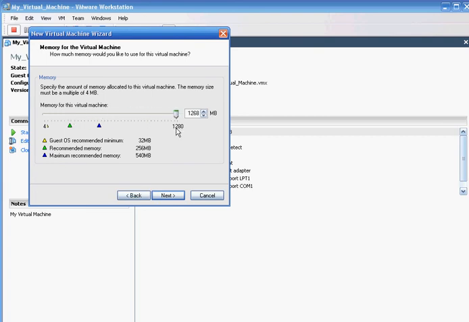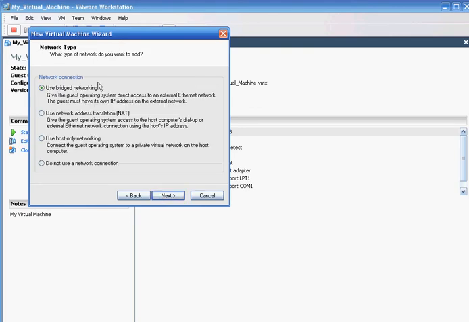Figure out how much memory you have. Now don't go all the way up here if you don't have that much memory. You will not be able to power on the virtual machine if you do that. I keep mine around 256. Click Next. For the network part, you don't set that up. You can set that up at a later time. Click Do Not Use Network Connection.